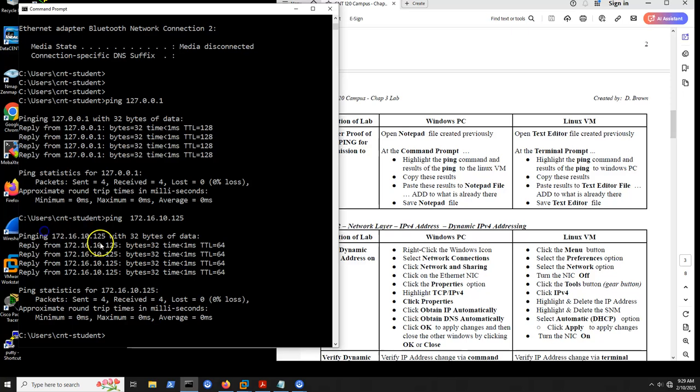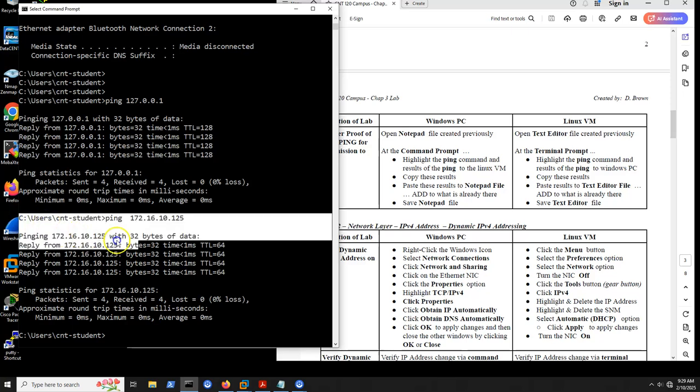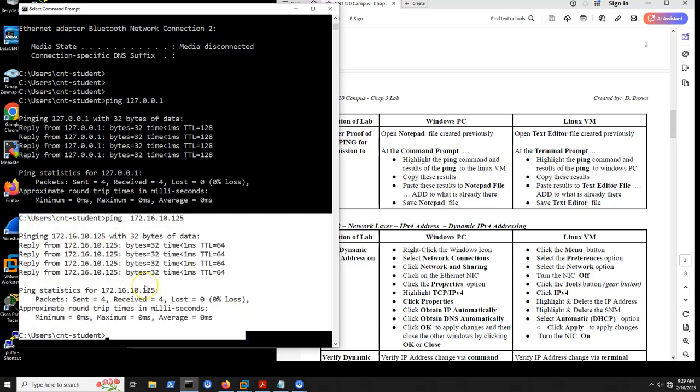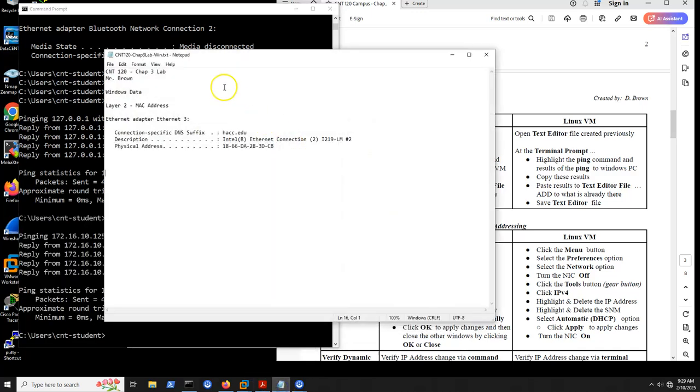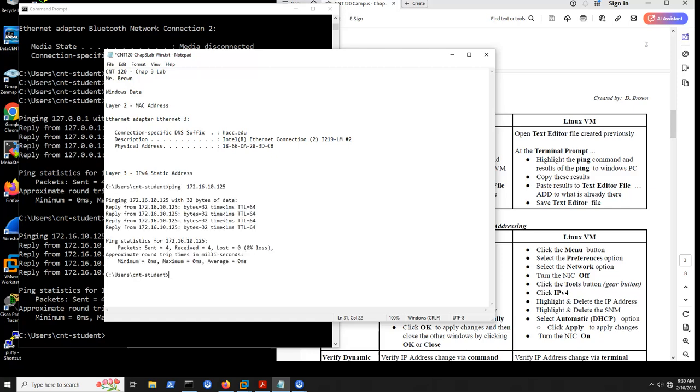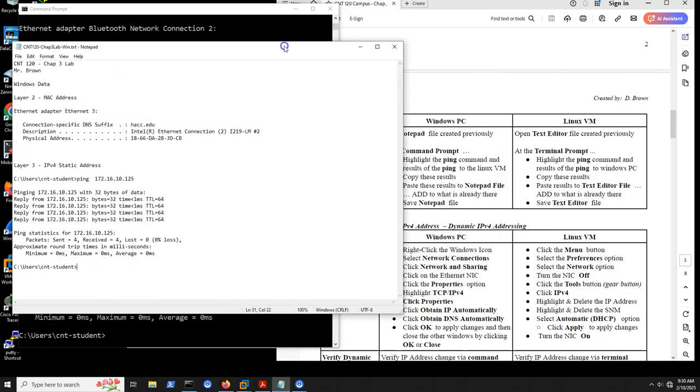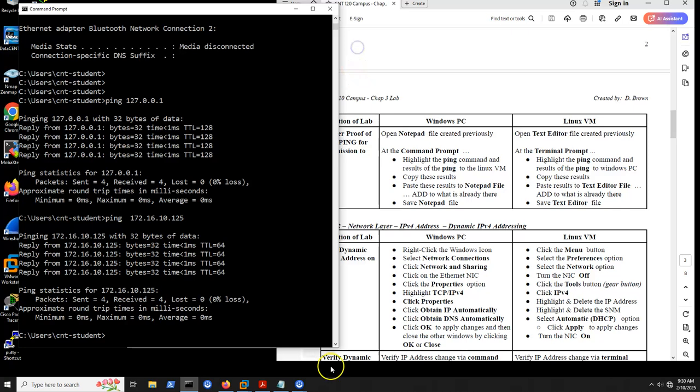So over here on the Windows side, I'm going to highlight this right here. I'll do a Control-C or Enter, one of the two. I will open up the Windows text file, and that's why I put a note there that's my Windows text file. And we're going to say this is layer 3 IPv4 static address. And I'm going to paste that in. I'm going to make sure that's the ping. I will save that file. Okay, I'm going to slide that over and minimize that, get that out of the way.